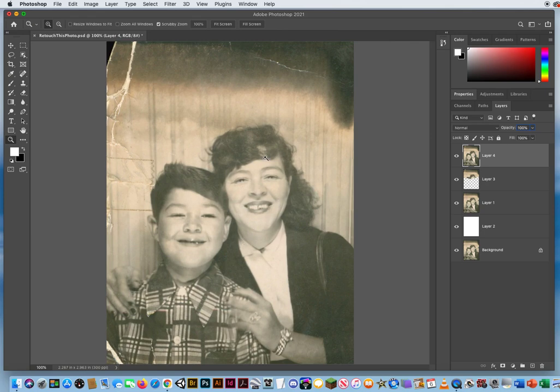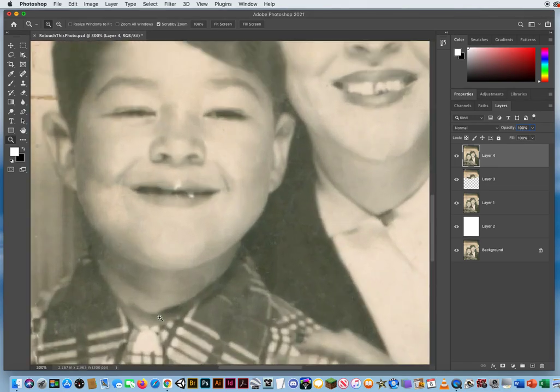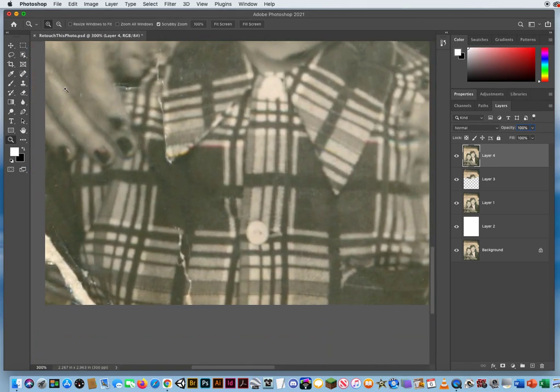Okay, she looks great. He's looking good from the neck down, except for these little scratches I've got right down in here. So again, clone stamp for the physical edge of an object. Now I'm getting into some detail area, and I don't want to screw this up. So I create another layer again. You get the idea. I'm not going to keep naming these layers. You've seen what I do with those.